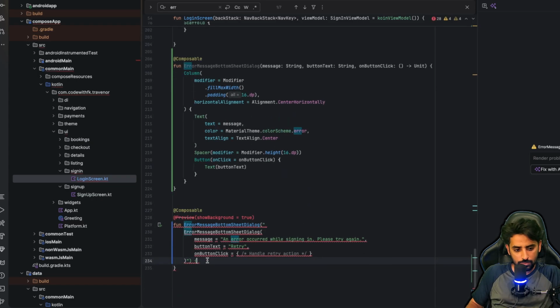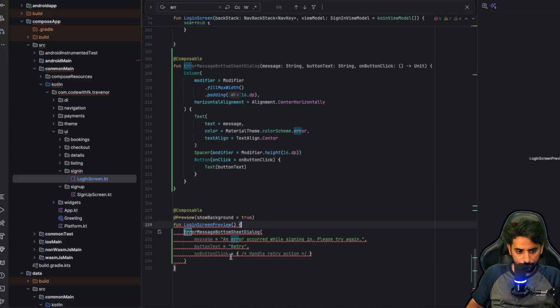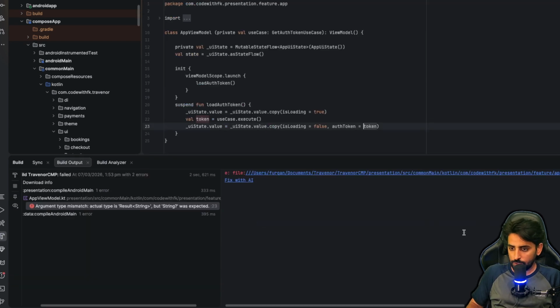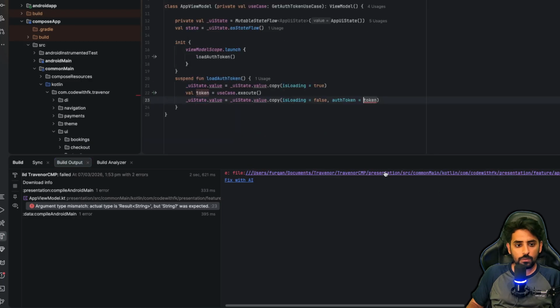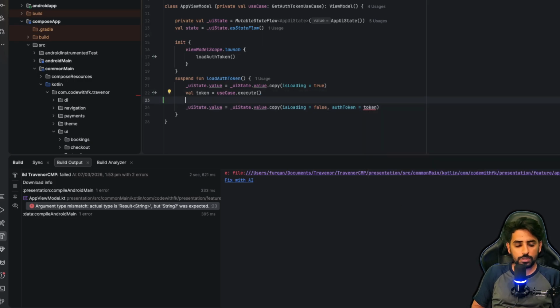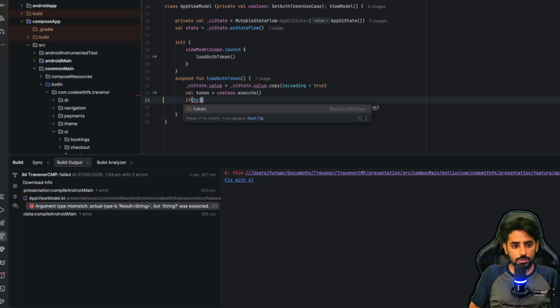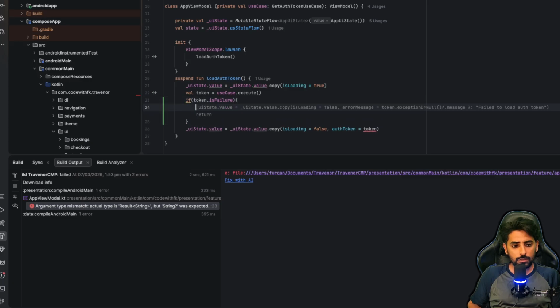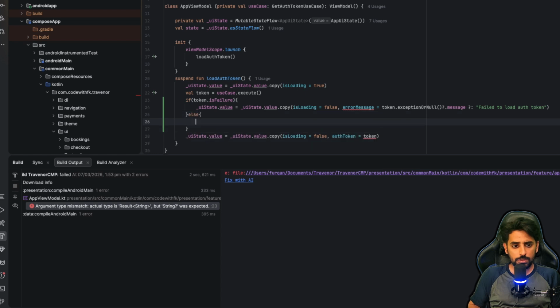Let's call this, okay. Now we do that, try building it, hopefully we get some sort of error dialog. Okay. Now this is important for loading auth token. You can say if token.isFailure, you update the state to an error state, else you update it to this one.